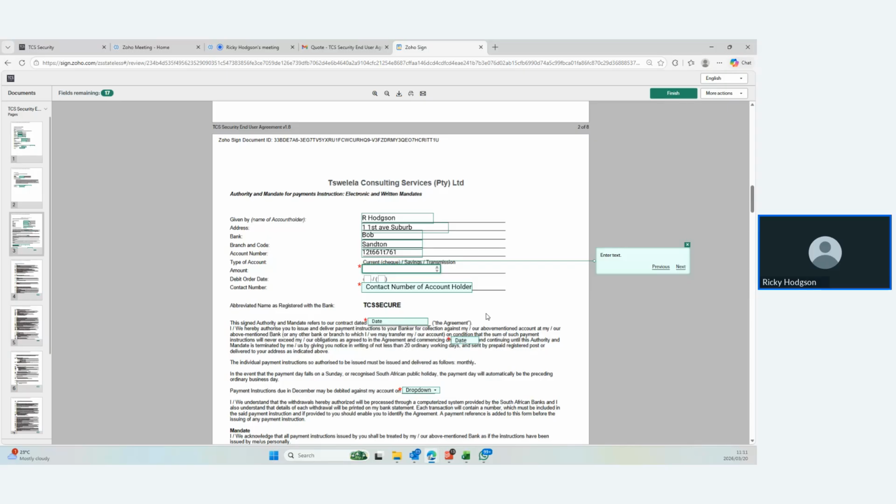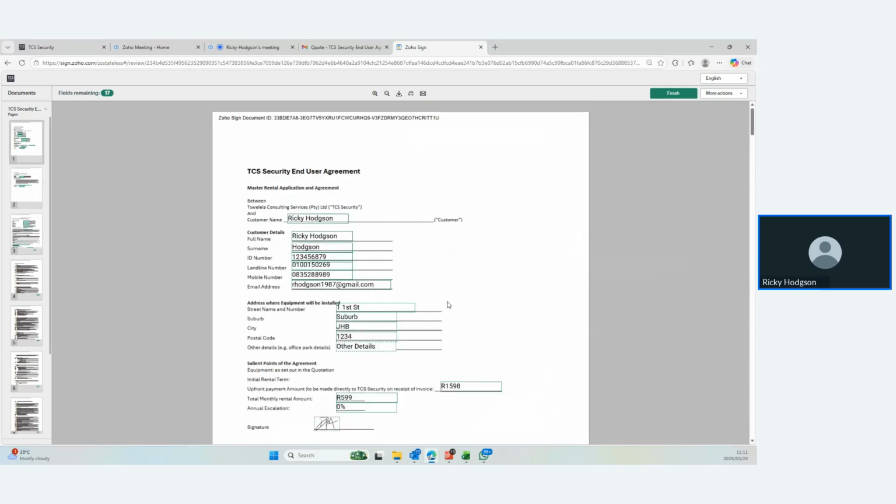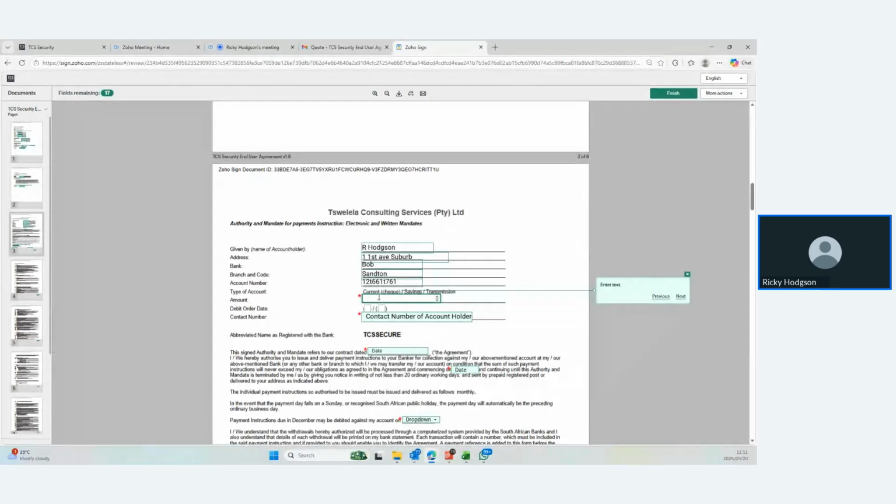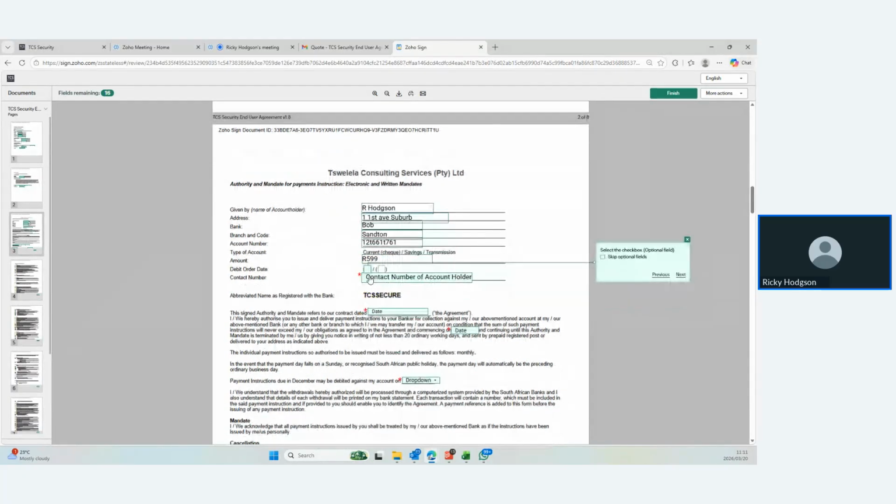For this example, this is the client's first deal, and this amount is going to match the initial amount of $599, which is the monthly rental. So I'll put there 599. Again, this amount is normally filled in by you, the sales agent. Then I choose the debit order date, either the 1st or the 15th. I want to just see those dates again.